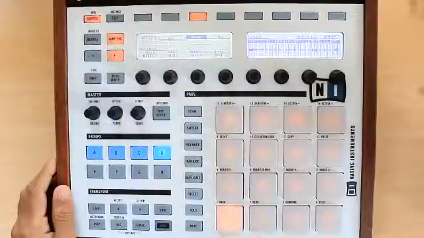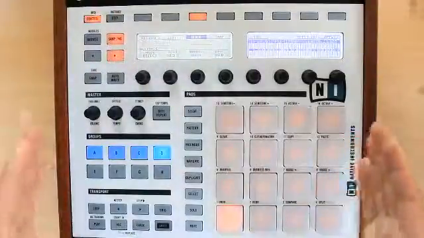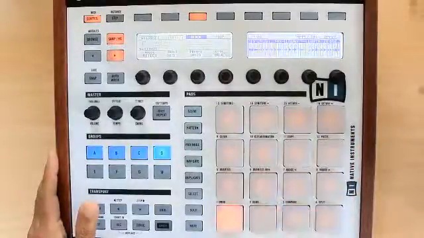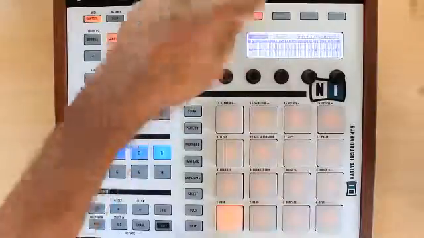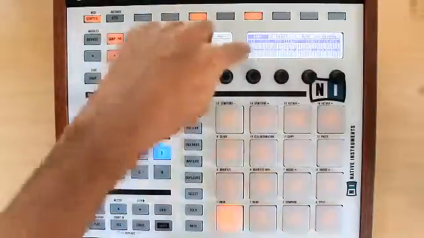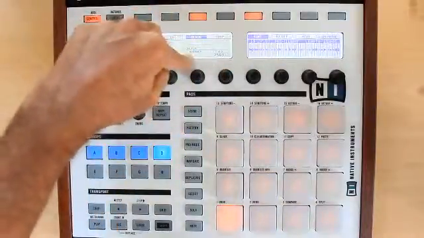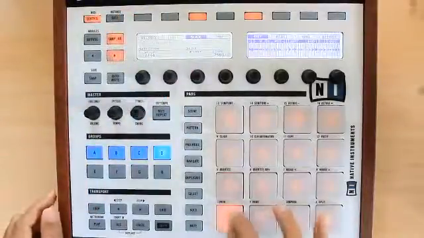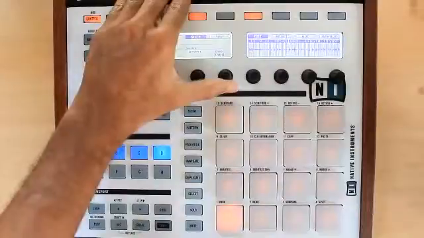Alright, so now we got all our slices that the machine thought was there. So now we're gonna adjust them. Alright, how do you do that? You go to edit. Now the first slice is starting at the beginning of the loop, so it's not going all the way through. So we want to adjust the endpoint.